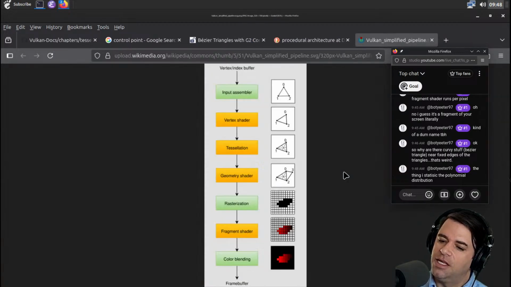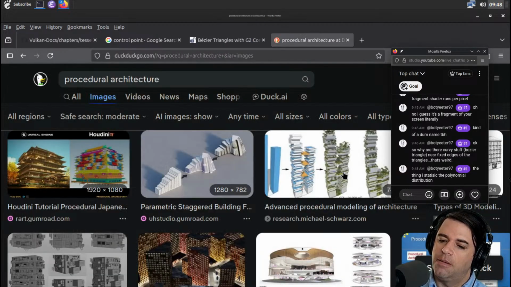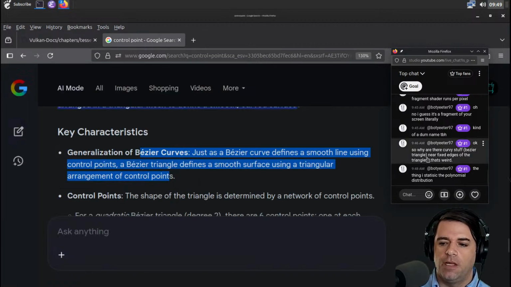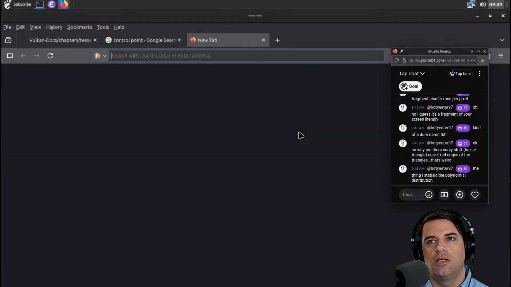The thing, yeah, something about statistics in the polynomial distribution. Yes. So why are the curvy stuff, Bezier triangle, near fixed edges of the triangles? That's weird. So why are the curvy stuff near the fixed edges of the triangles? I'm not sure I understand.